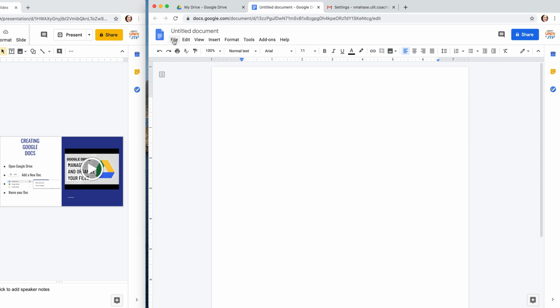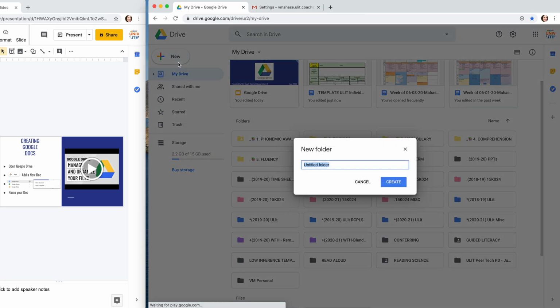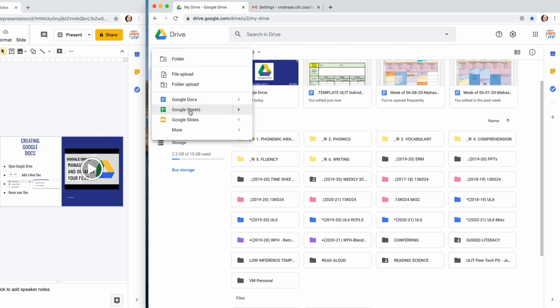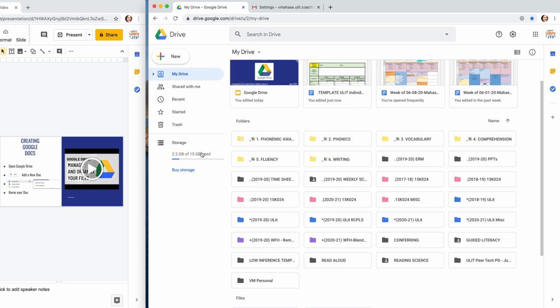So keeping that in mind, you can also create new things like Google Sheets, and Sheets is the Google version of Excel. You can also create Google Slides, which is where the presentation is saved, and that is the same as a PowerPoint. So anything that you'd like to create, you go up here and you click the plus.